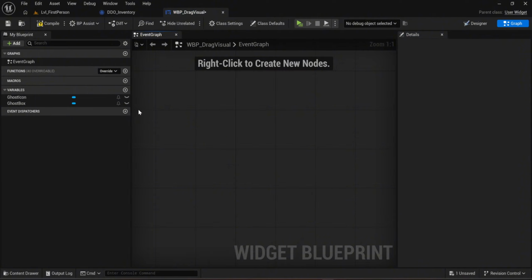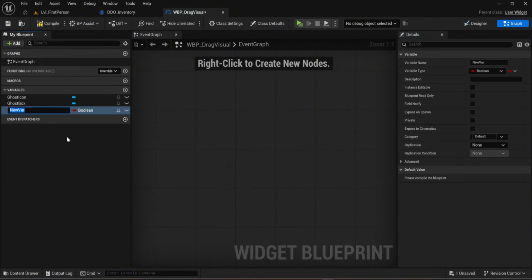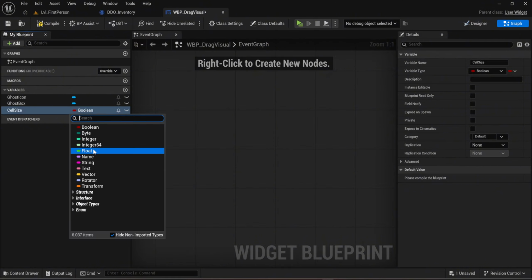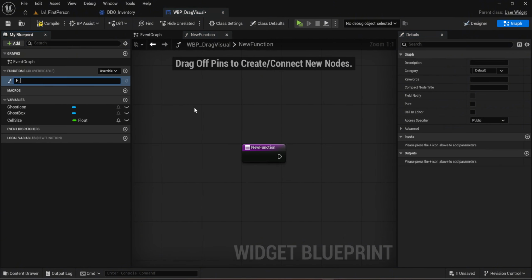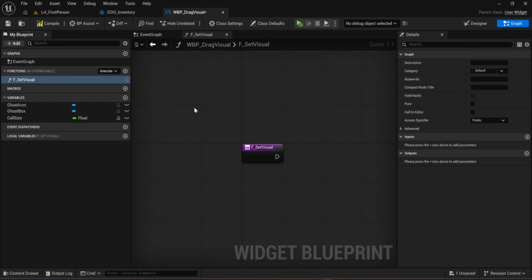We also add a cell size variable, set to 64, so this drag visual uses the same scale as the grid. That way, if an item is 2 cells wide, the ghost becomes 2 times the cell size in pixels. Next, we create a function called setVisual. This function receives the item view and the rotation we want to preview. This is the function that configures the drag visual whenever the drag starts, and also whenever the item rotation changes.